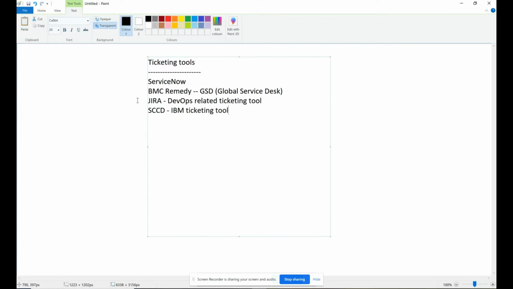Out of these, currently I'm using Jira. Jira is a DevOps related tool, it's widely used and it has a lot of very good features. So we will get the tickets. Once you get a ticket, the first step is to assign the ticket to yourself, or to your teammate also you can assign. Then you need to take action.